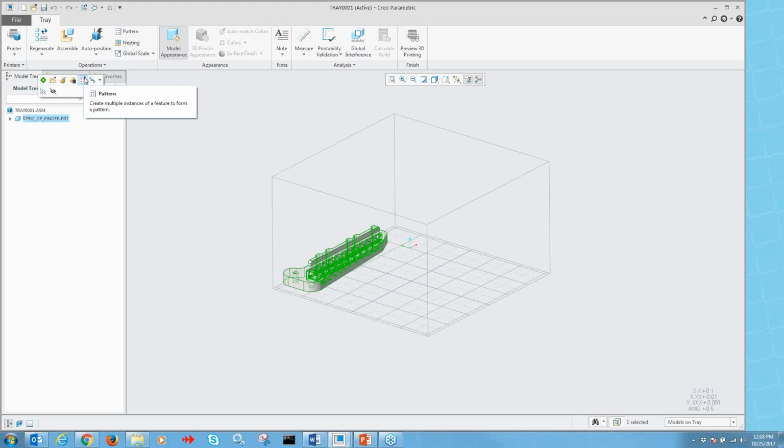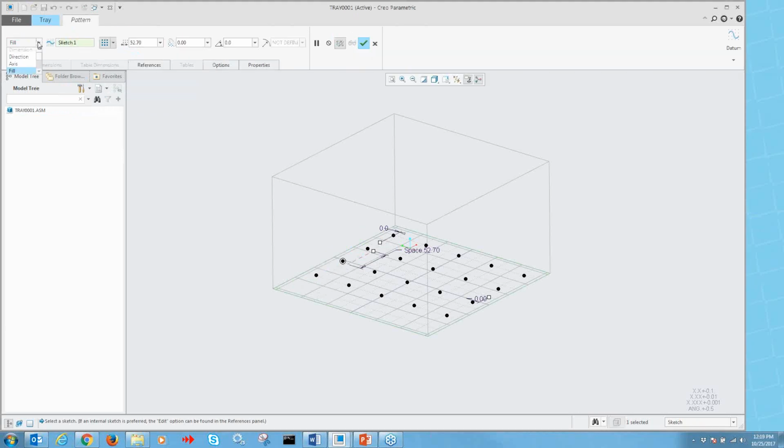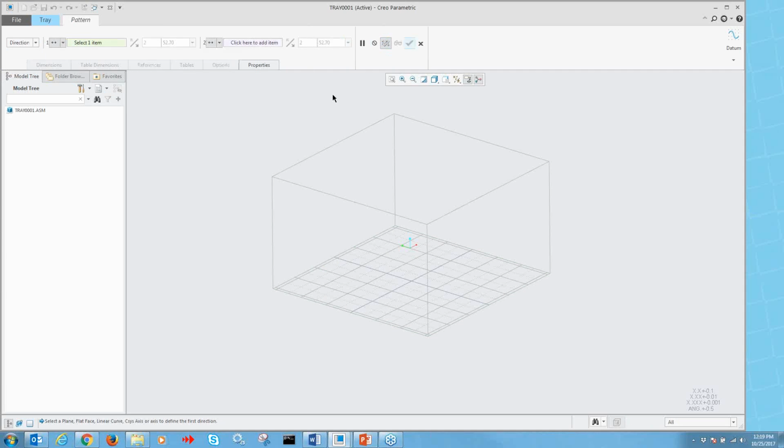And one of the options that's available within this one here, I can go ahead and I can pattern this. So let's select pattern. And I'm going to set the type instead of fill. Let's go to direction. And we're going to select the surface as shown here. Let's go here. And in the first direction here, let's set the number to 4. And let's change the spacing. I want to change the spacing to 40.